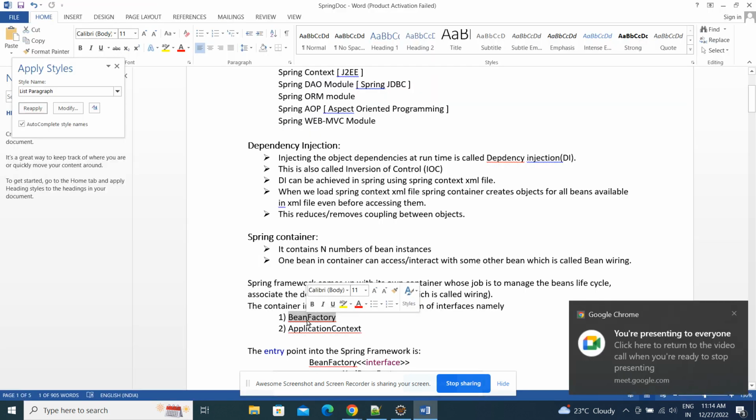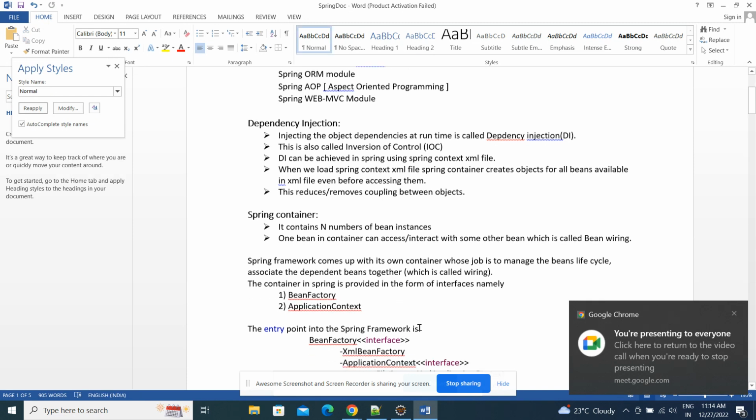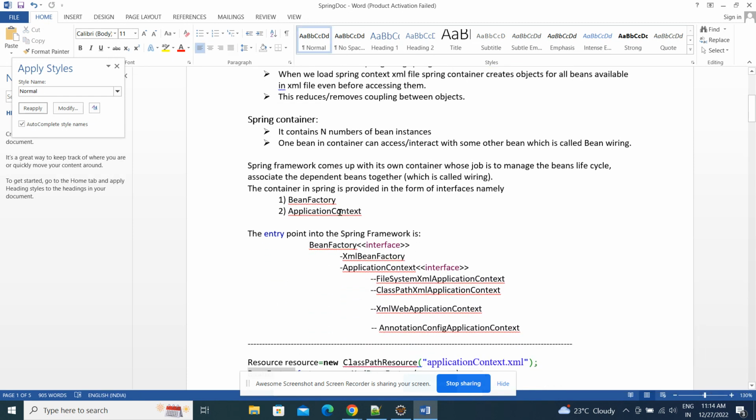The XML bean factory implements the bean factory interface, and there are multiple classes that implement the application context interface: file system XML application context, class path XML application context, XML web application context, annotation config context. There are multiple classes, and each purpose is different. Now we'll see them separately again.